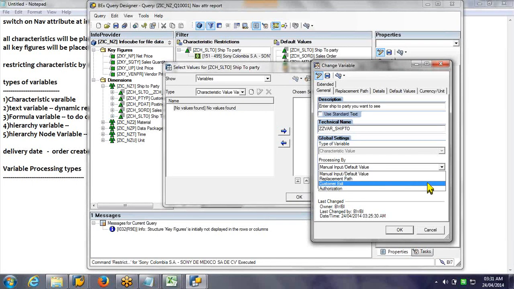Through coding also the value can be derived. That coding you can write in a customer exit. Through authorization. Authorization means a user is having access only to certain ship-to parties. So based on that, whatever is available to him will be processed.